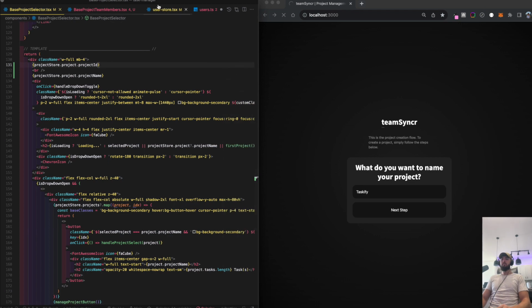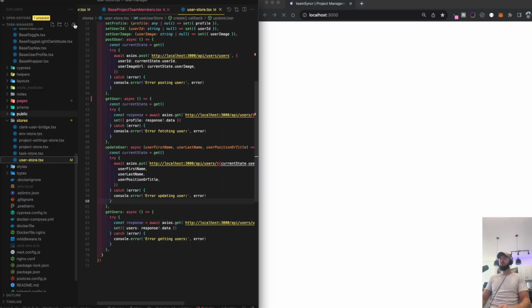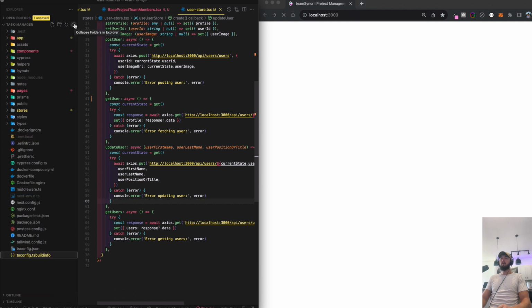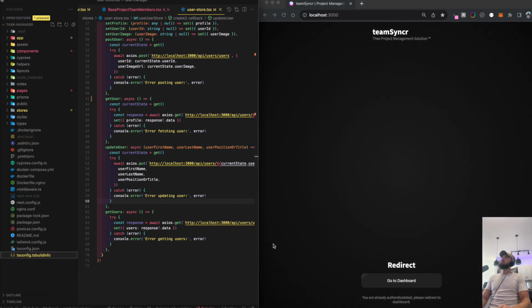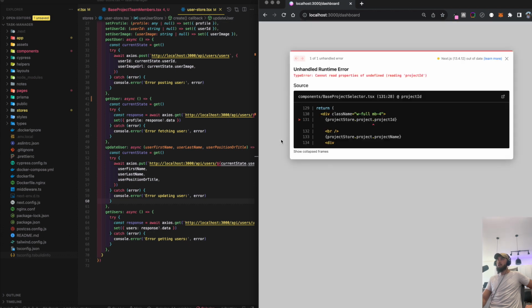Let's see. But basically we want to pull a project for the user, or users really, because a user belongs to a project, and users belong to a project, right? I really need to add a loader here. Let's see the redirect, boom. It's lagging, taking so long.